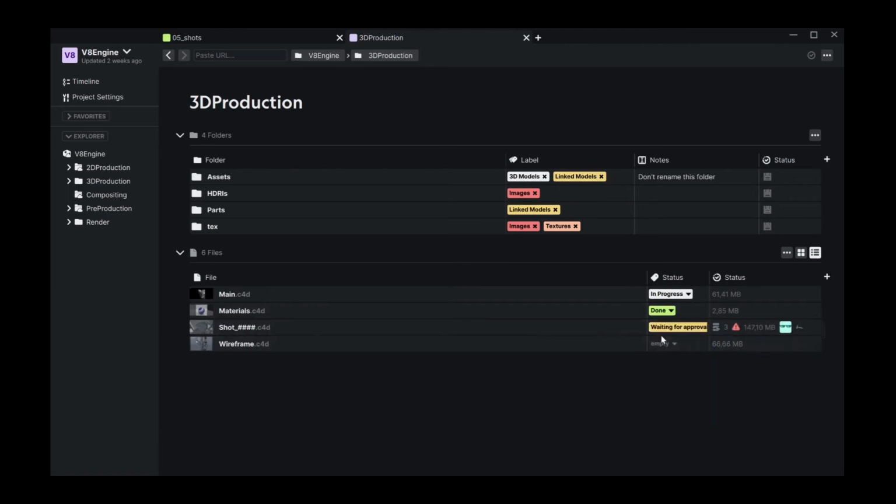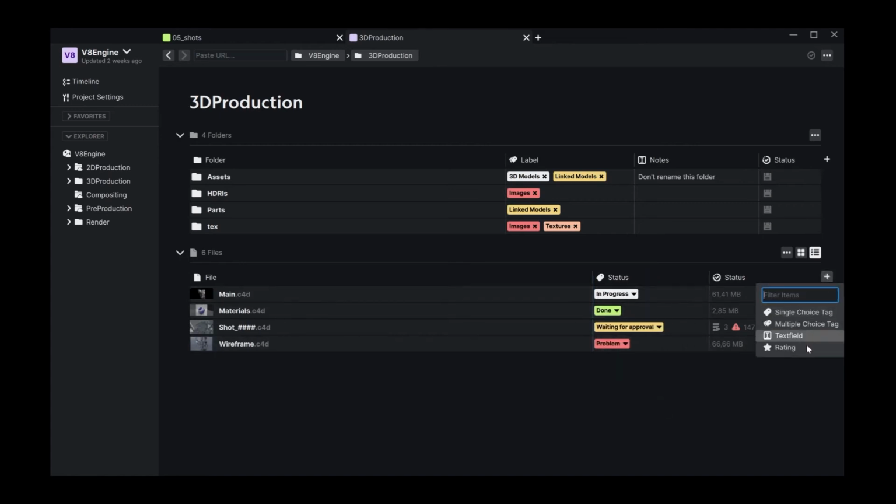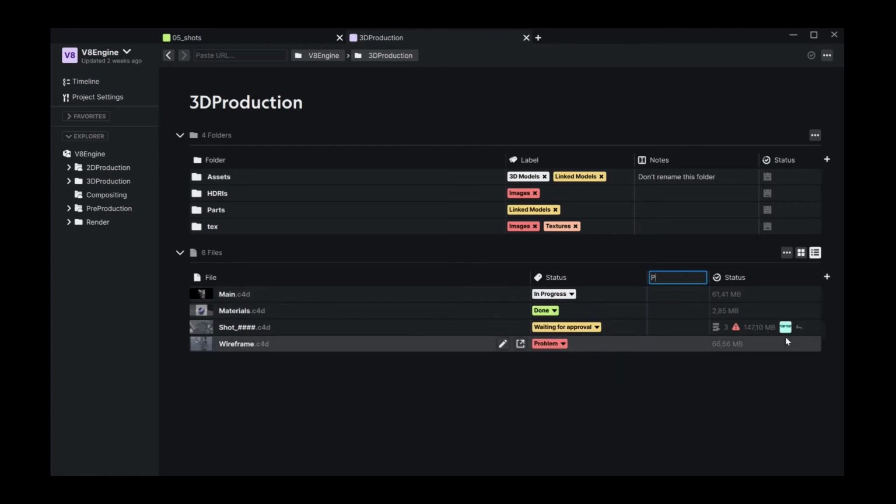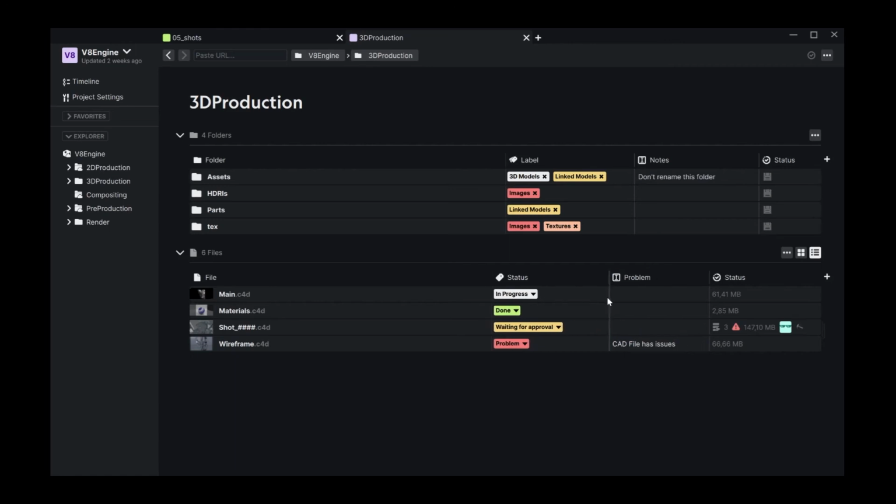This one is waiting for approval. Here we have a problem. And maybe let's add a text field to state what kind of problem we have here. Let's say cat file has issues. A very descriptive problem.